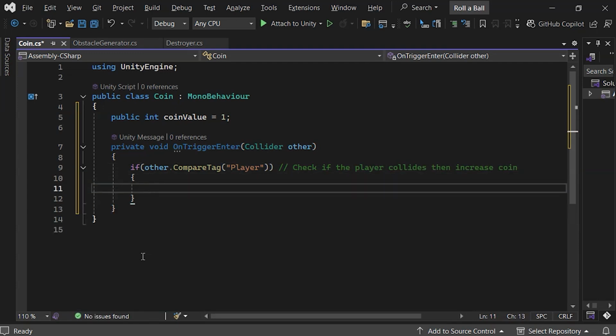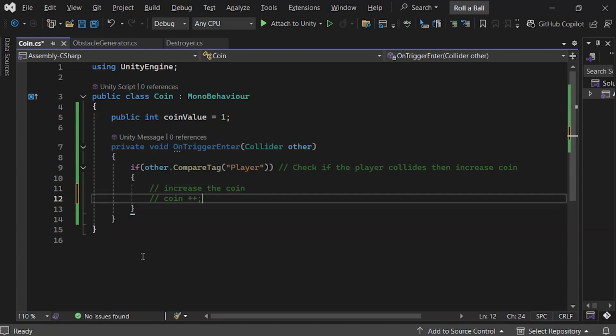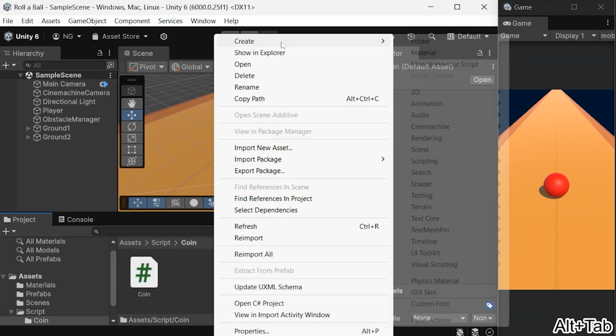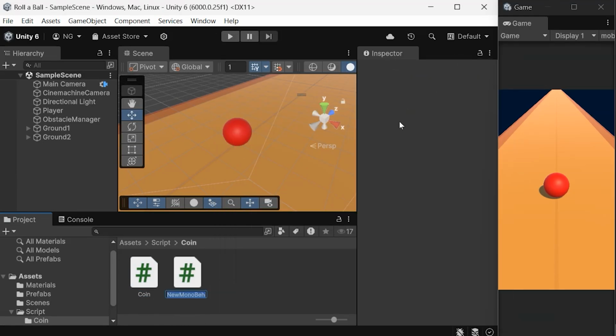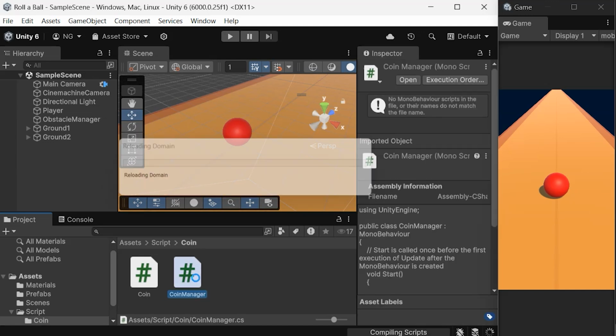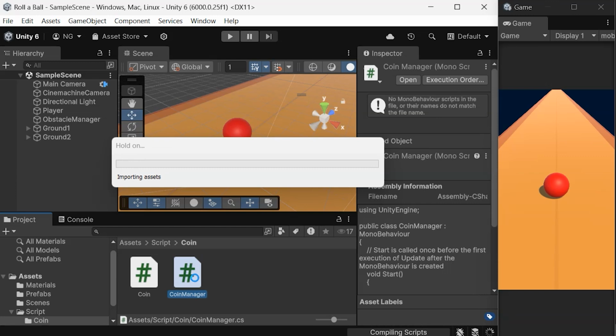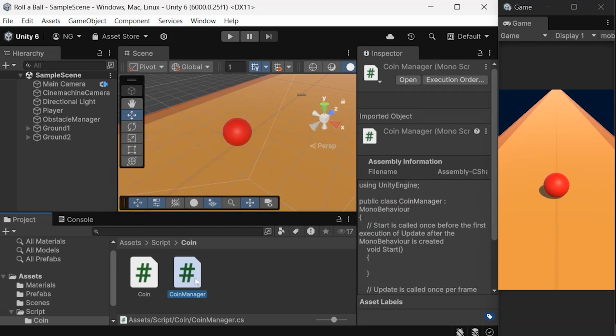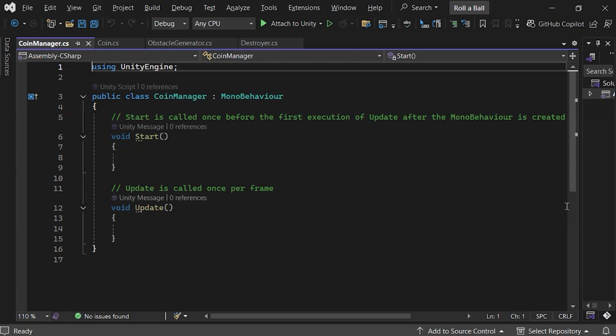Since the coin script is attached to each individual coin in the game, it should only manage the behavior of that specific coin. For handling the overall game state, such as tracking the total coins collected, updating the UI, and saving the player's coin score, we'll use a CoinManager script. Let's create a new script inside the Coin folder and name it CoinManager. This script will be responsible for keeping track of the total coins the player collects, updating the UI to display the coin count, and saving the coin score between game sessions.